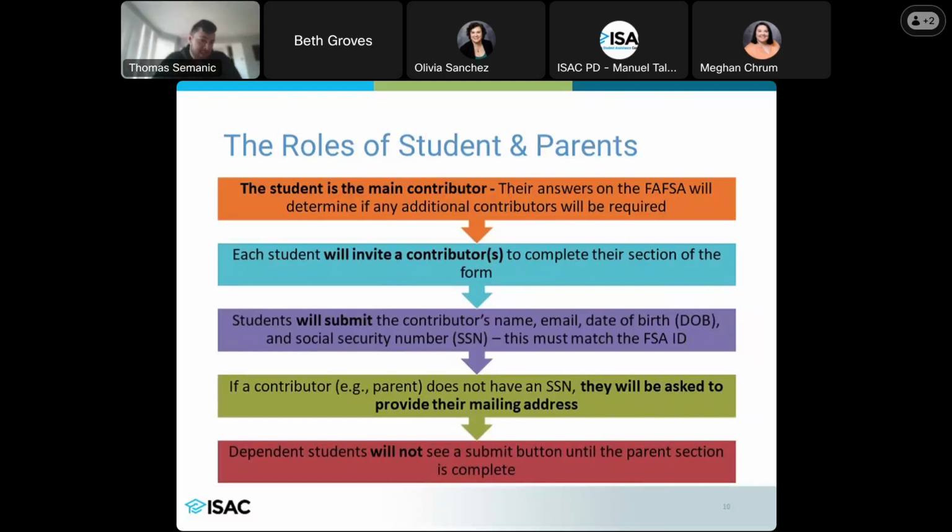So each student, if they, of course, are, let's say, a dependent student, needs to invite contributors to complete their section of the application. How do they do that? Well, what they're going to do is submit some identifier information. They're going to submit the name, the email, date of birth, and social security number, if applicable, to that parent or individual. That's how they're going to then send an invitation to these folks, right?